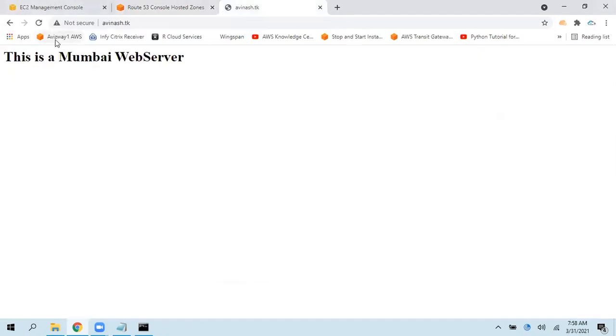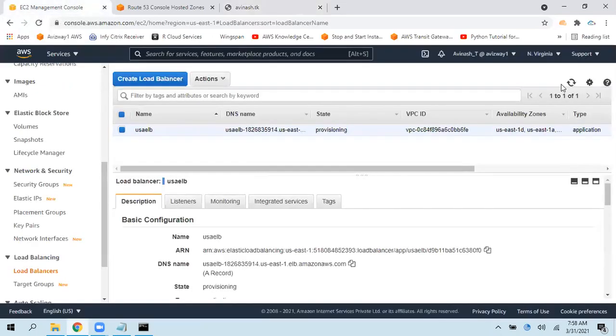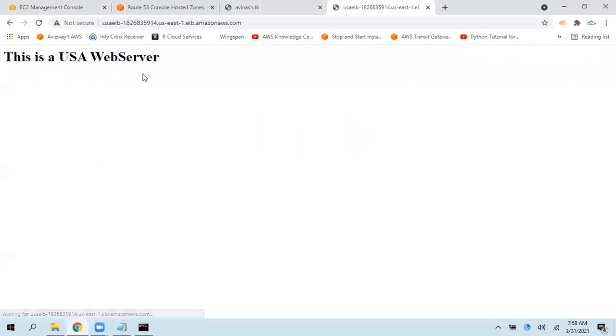If you are trying to access, all traffic is going to the Mumbai web server. Now we can configure this USA load balancer, and let me quickly verify whether it is giving output or not. All right, the USA web server is working.